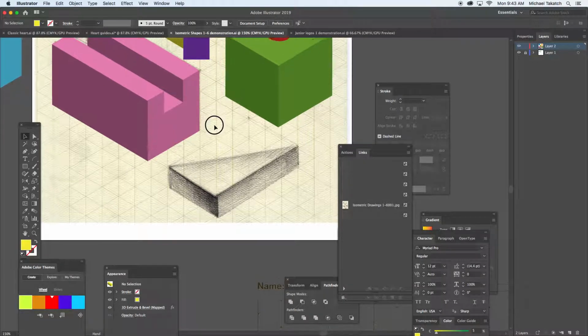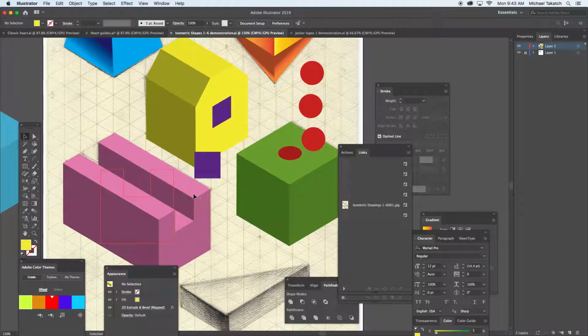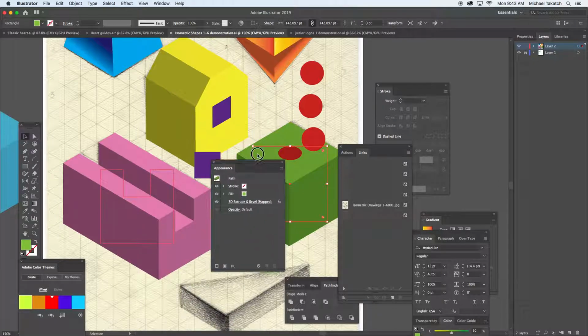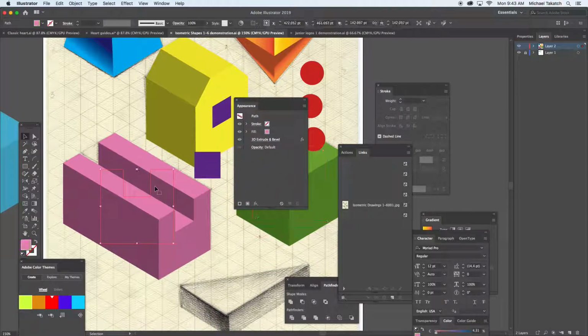Just trying to finish this up. These bottom three were done with the 3D modeling, and remember to edit these. You need to bring up your appearance panel, and when you click on the image, you'll see the ghost image, sort of the initial drawing that was then extruded, in this case, into a 3D piece.